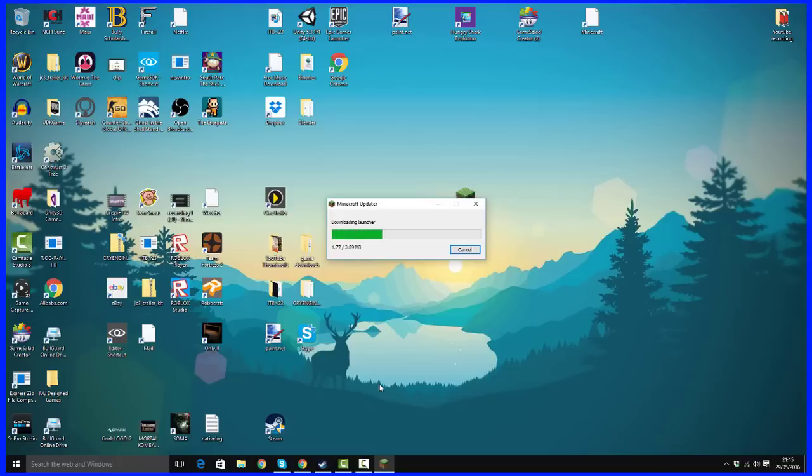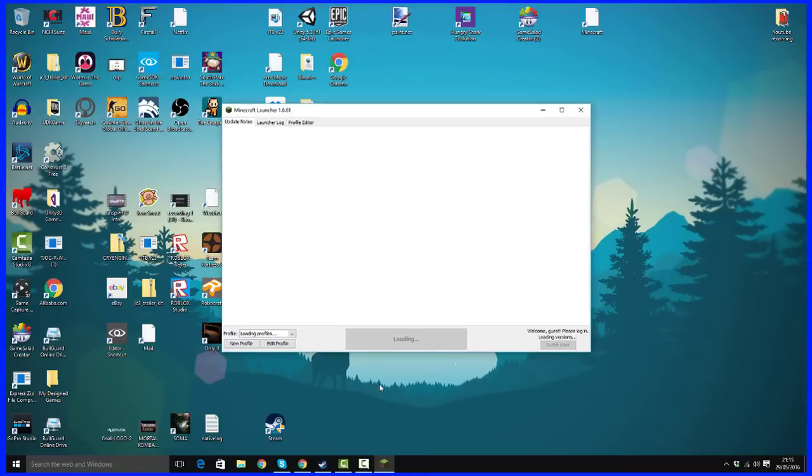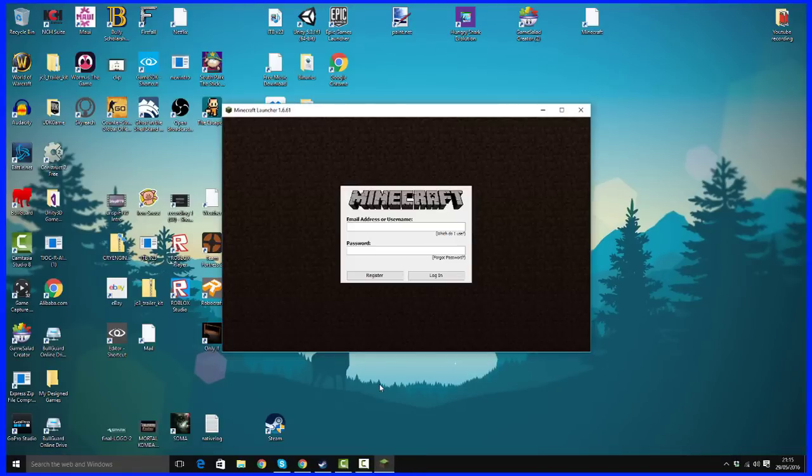Oh, see, this is what usually doesn't work, the downloading launcher. Look, there we go, it completely works. I found out how to do it, and I think this will be one of the first tutorials on how to fix this.